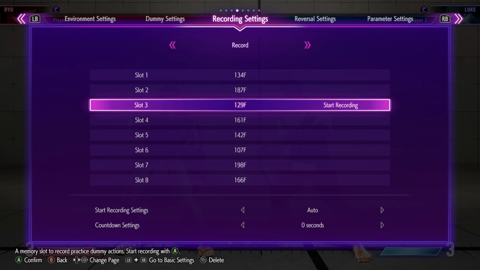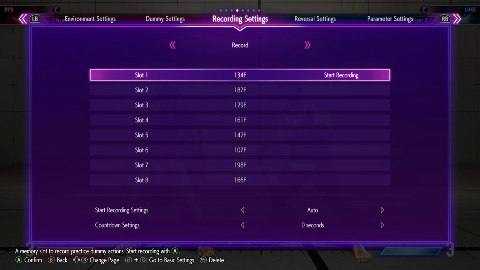So as you can see here, there are 8 different slots. So you can record 8 different actions. If you remember, in Street Fighter V, it was limited to 5 actions. Here in Street Fighter VI, you have 8 actions.